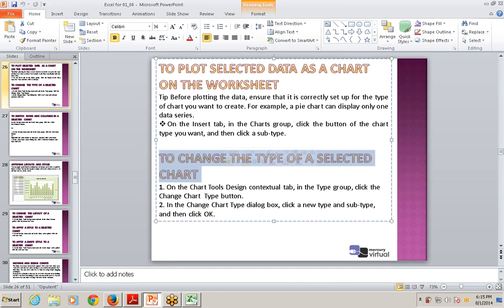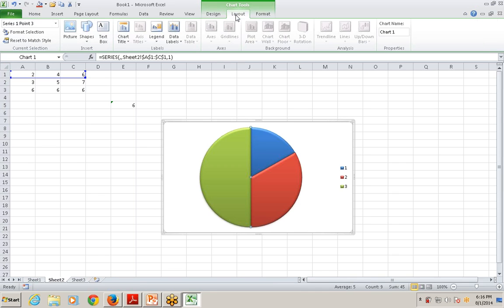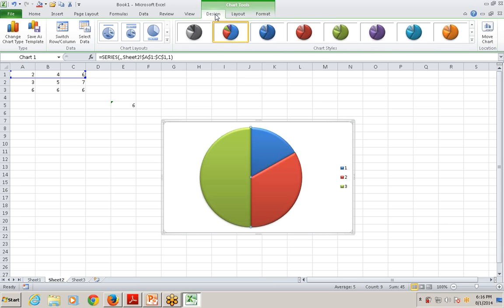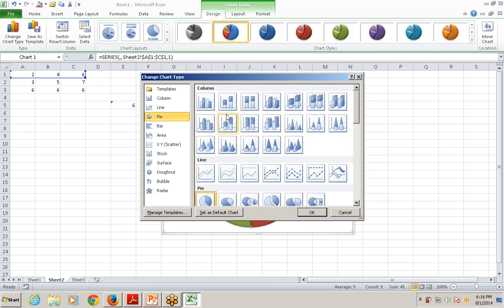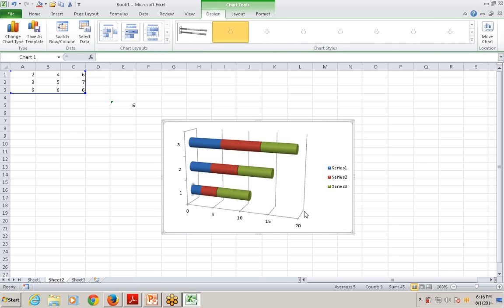Then how to change the type of a selected chart? Simply go to the Design or Layout tab. Then there is Chart Title, Shapes, Format. You can change the format, change the design, change the chart type. You can now use an area chart. Click on the area chart, press OK. That pie chart will automatically convert into the area chart.